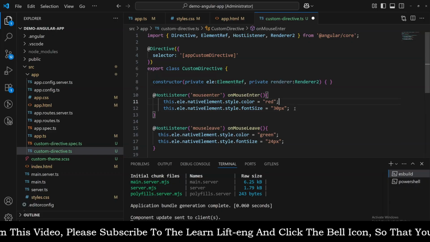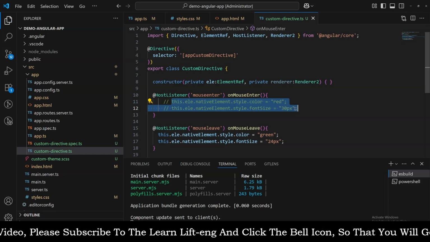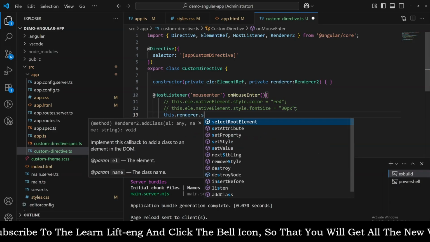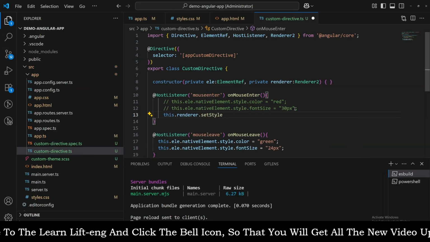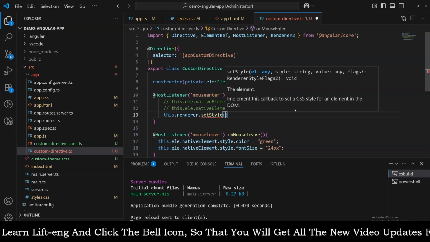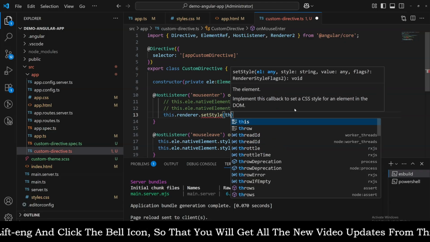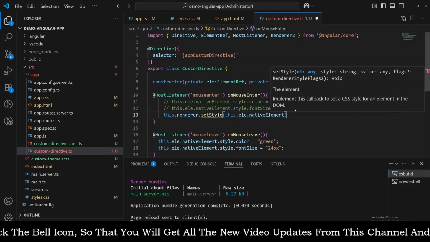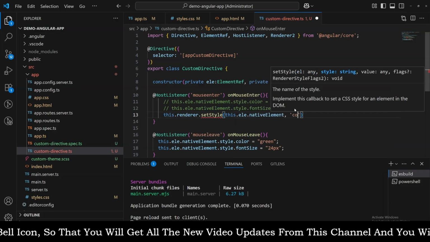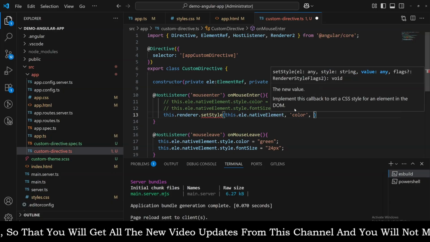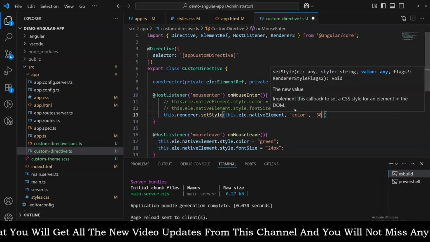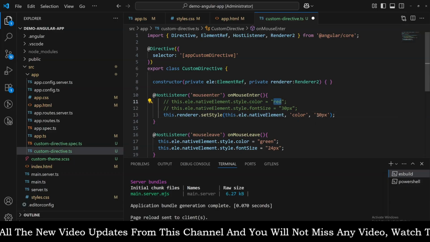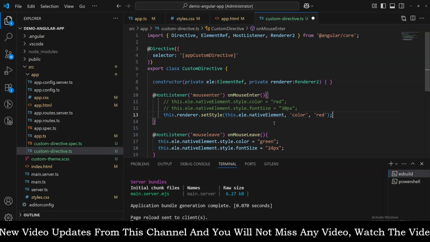So let me comment these two down, and let's do the same thing with the renderer. So let's say this.renderer.setStyle, right? We have a setStyle method provided by the renderer, and here we need to pass this.ele.nativeElement as the element. Then we have a style. So what style do we need to change? We need to change the color. And what is the value? Sorry, the value is nothing but a color, red.